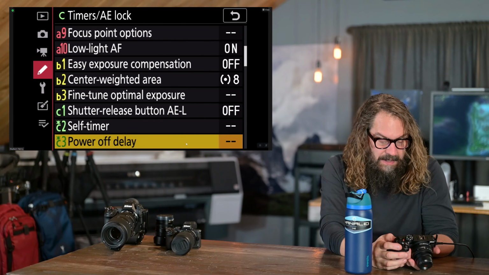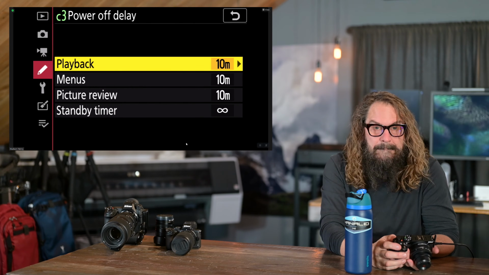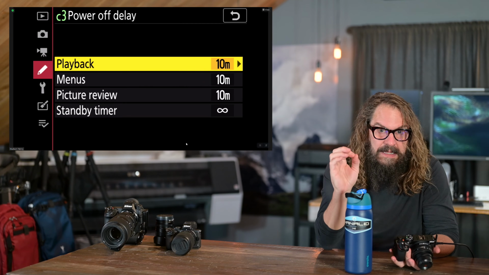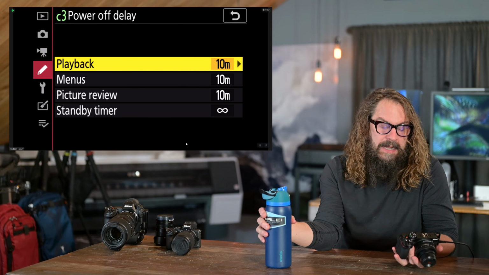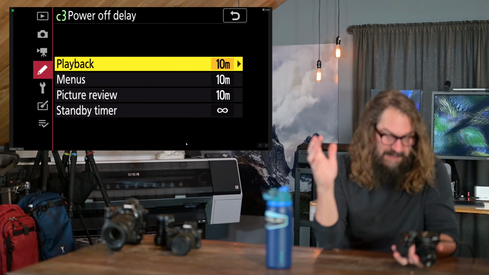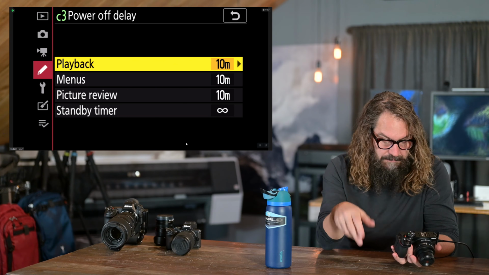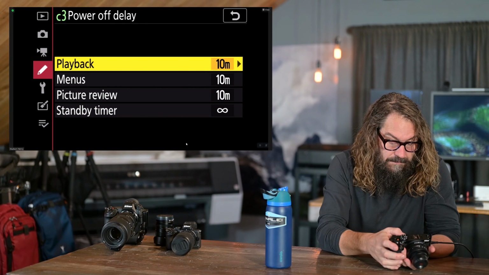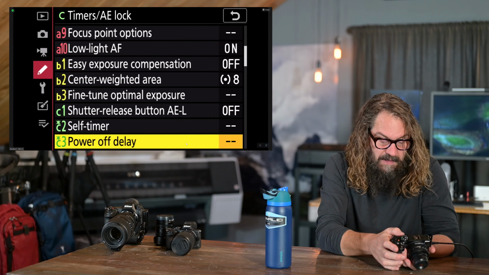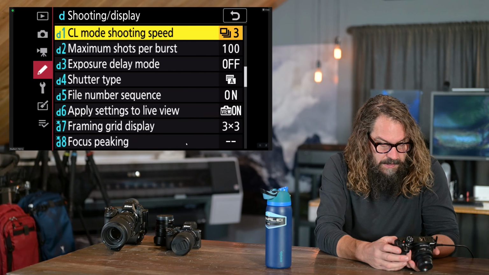Power off delay. I have this thing set to just not power off right now. I find the stock settings are pretty good. If you mess around with this too much, you can really blow your battery. I have it set to like infinity in 10 minutes for all the different modes that I'm using right now because I don't want it to time out while I'm doing this video. But I will set it back to its defaults before I use it again.